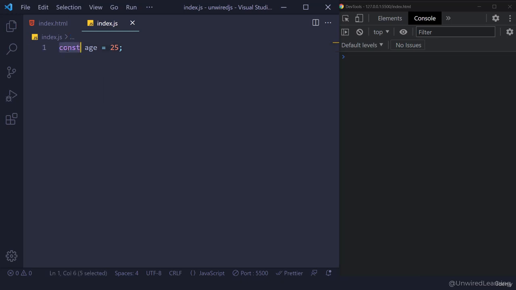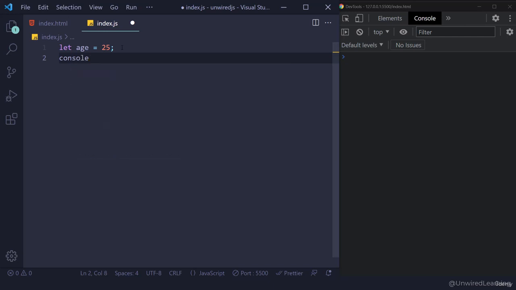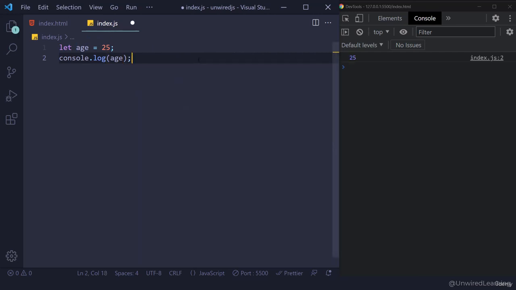Okay, let me take let for now, age, and let me try to print it. And you know how to print? Use console and then log. And then here I can pass age, because now I have the value stored inside this age and I can call it anytime. If I save this one, you can see 25 here. That's how this whole thing is going to work.